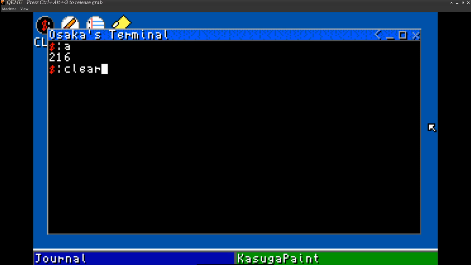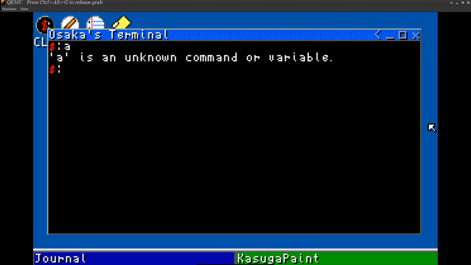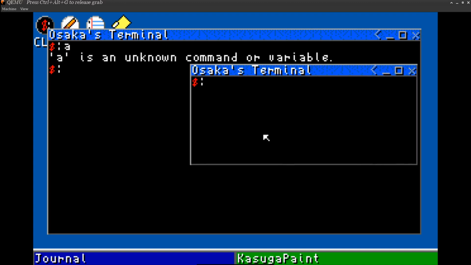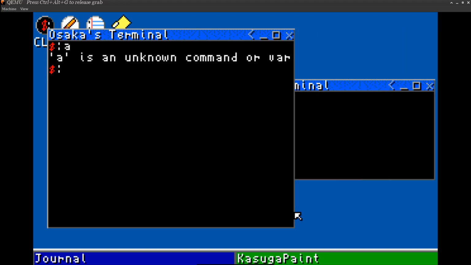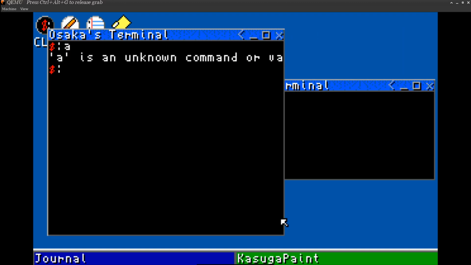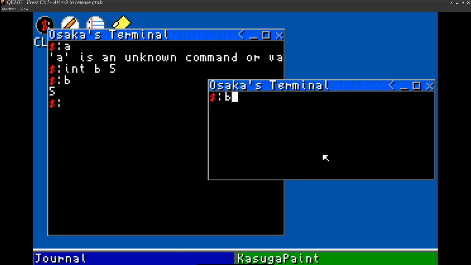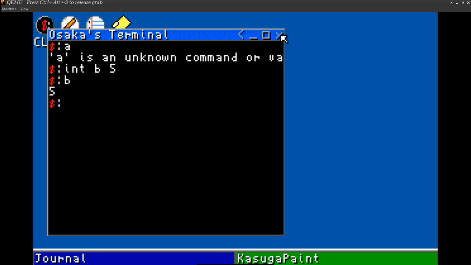But if you want to destroy all the variables in a command line, you can just clear all, and then a will no longer be allocated. But each command line has its own variable table for this stuff. So if you want to say int b 5, it allocates b there, but b isn't allocated here, right? Each command line essentially acts as its own environment.